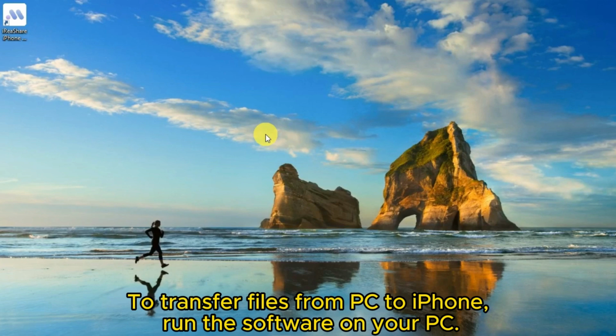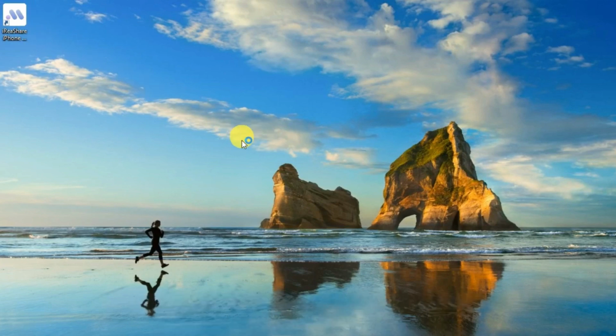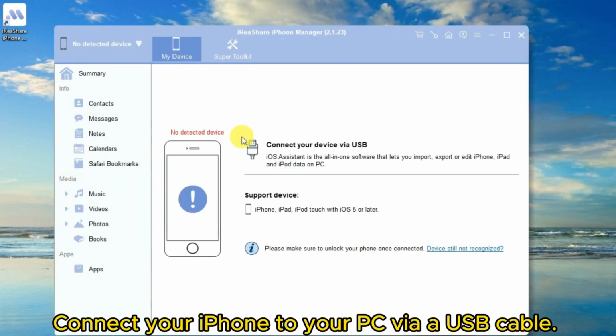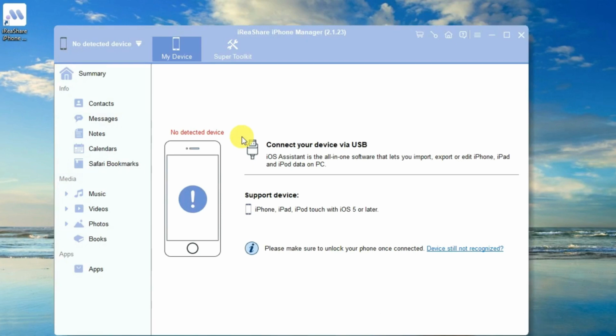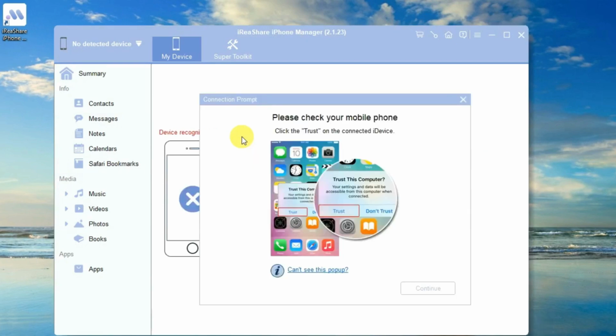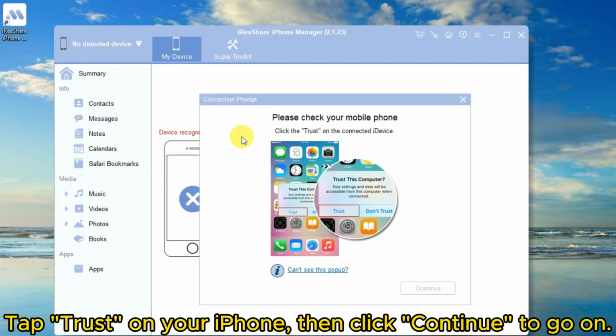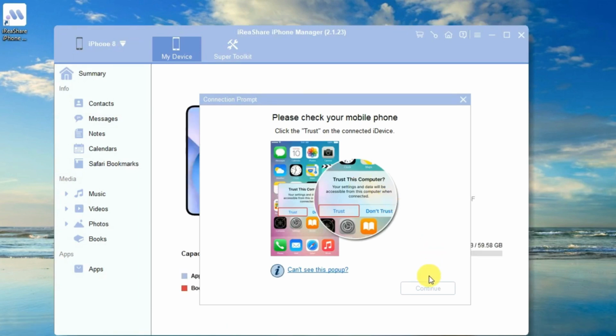To transfer files from PC to iPhone, run the software on your PC. Connect your iPhone to your PC via USB cable. Tap Trust on your iPhone, then click Continue to go on.